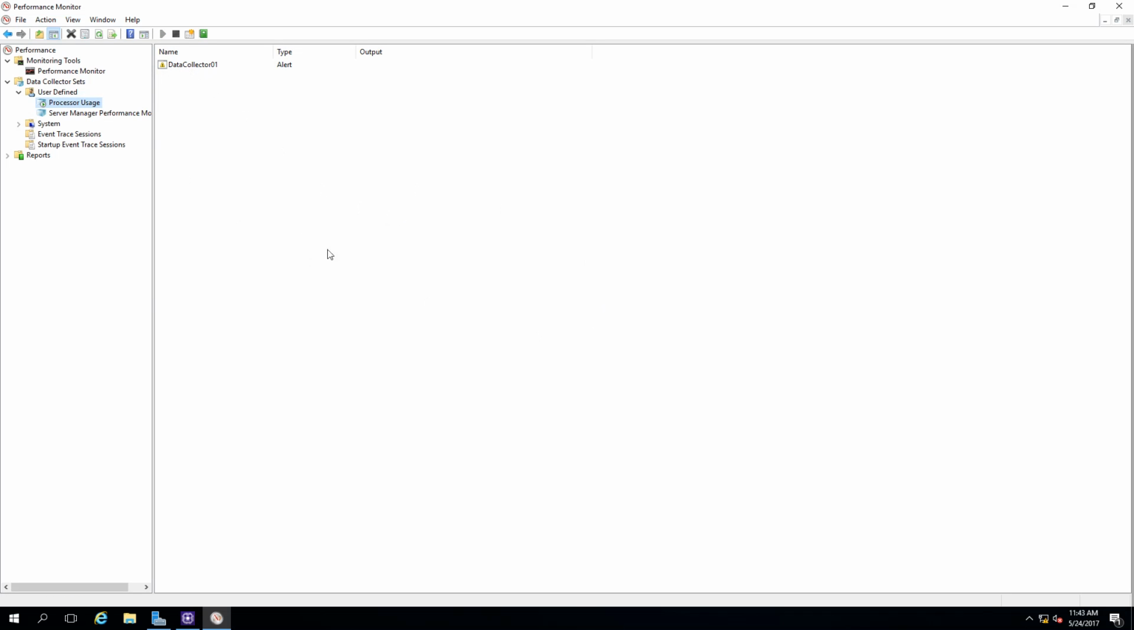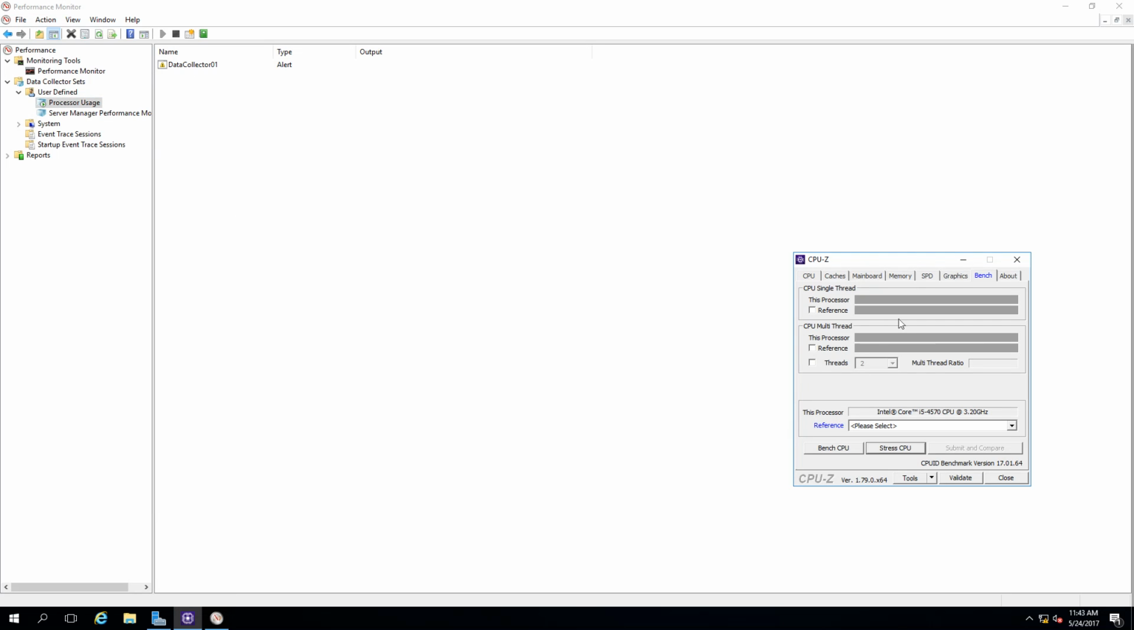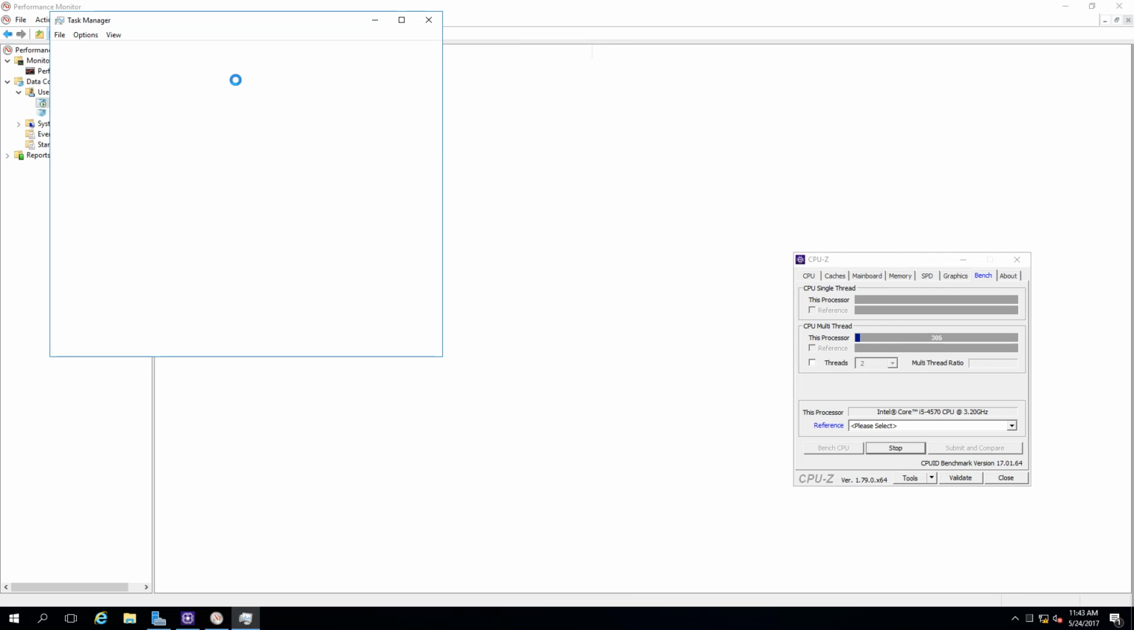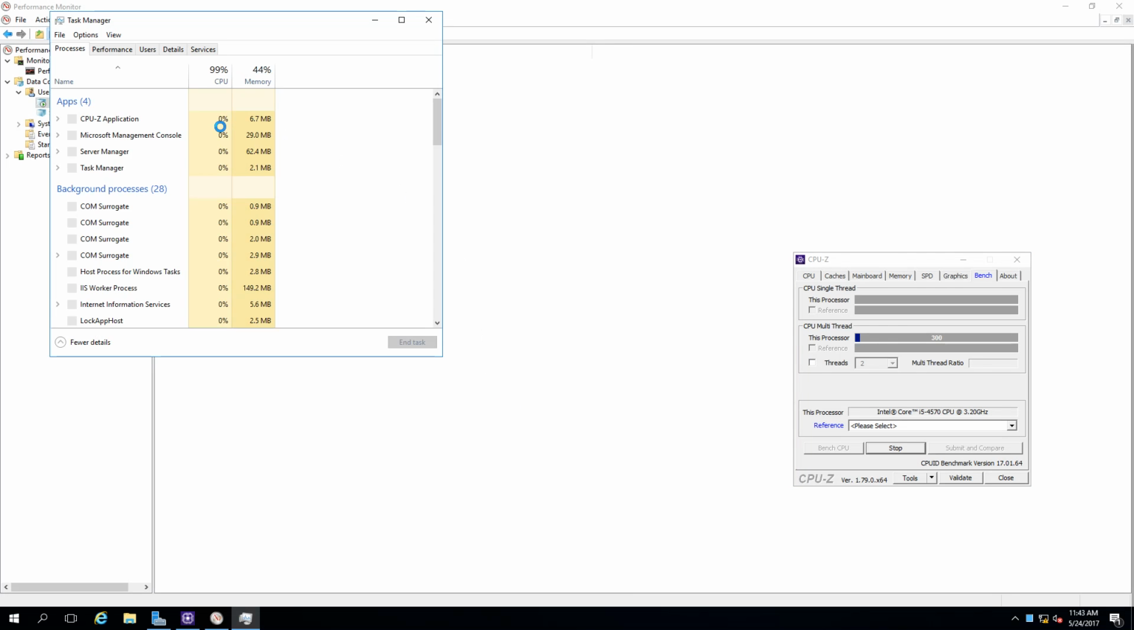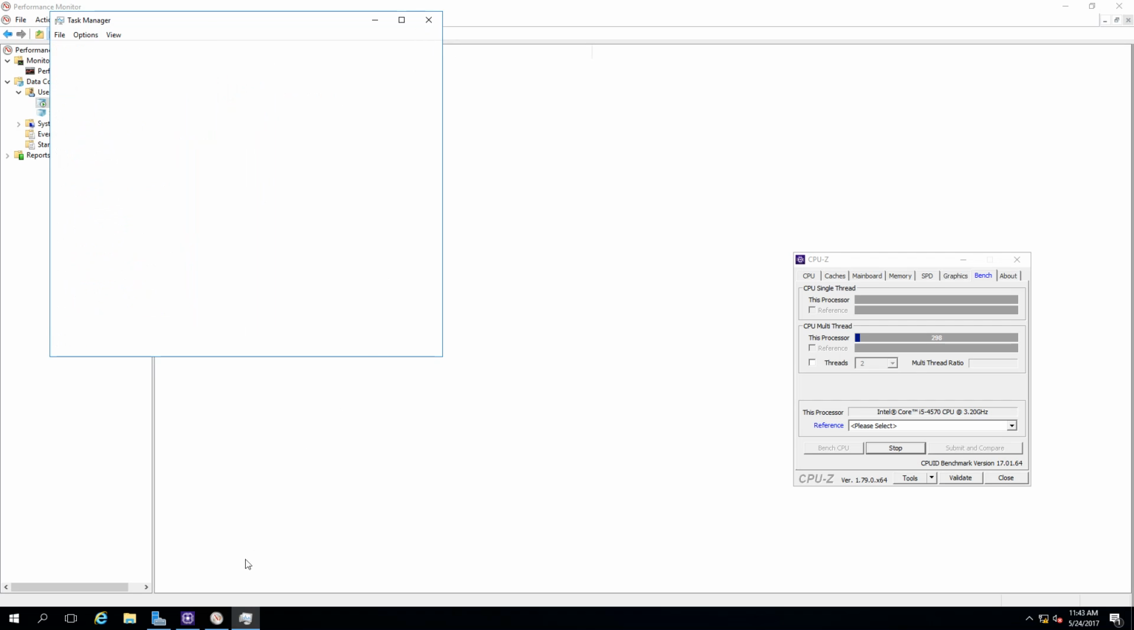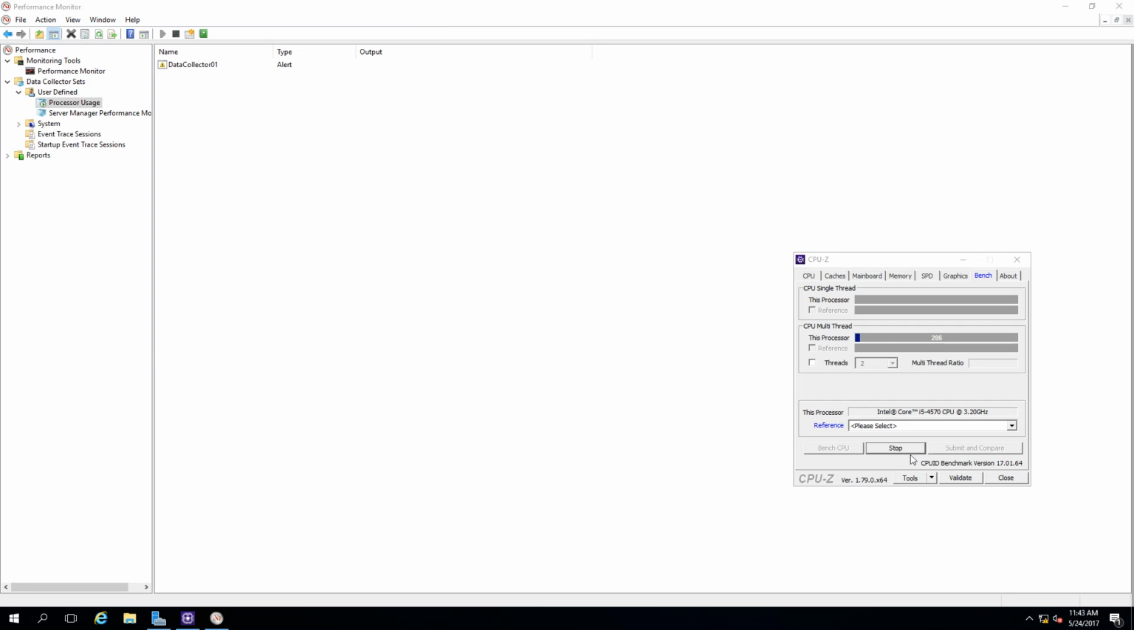So it's currently running at the moment, and what I'm going to do is use a third-party tool called CPU-Z. In there I'm going to stress the CPU, so it's going to work at 100%. And if I open Task Manager just to confirm this, it's going to take some time, but you can see that the CPU is at 100% usage. So I'm going to close this one. I'm going to stop the data collector set.